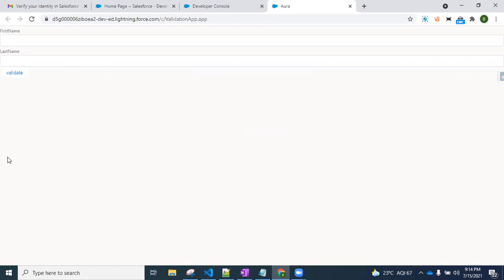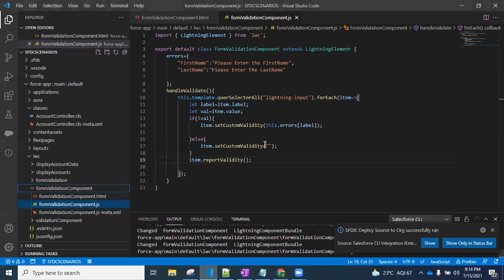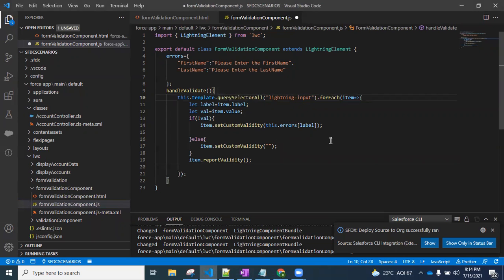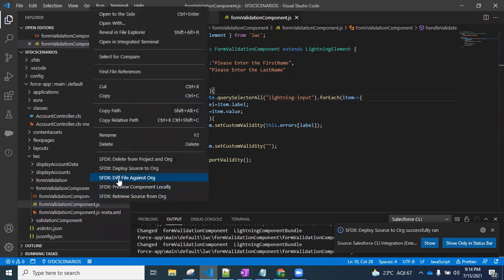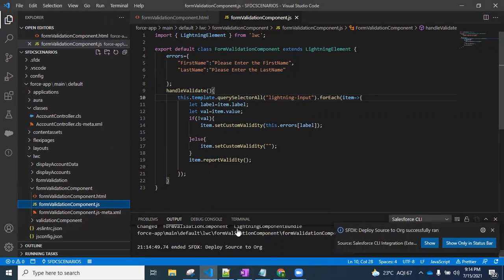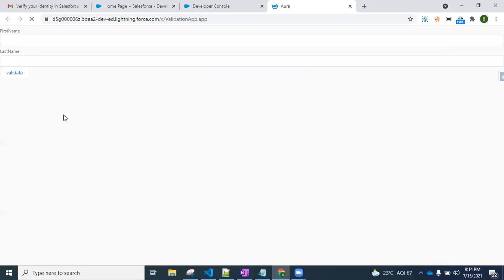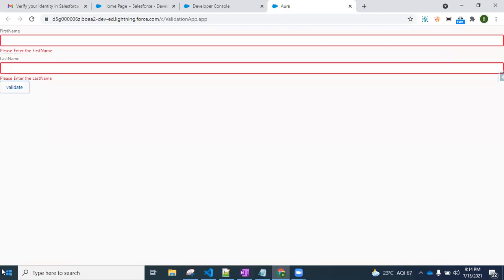Now I'll simply click on validate, right? We are getting an error. This.template. Okay, so it's a typo mistake. Let me go back to VS Code, and I have missed a Y here. Let me deploy it to the source org. Okay, let me reload it. Now I'm going to click on validate.